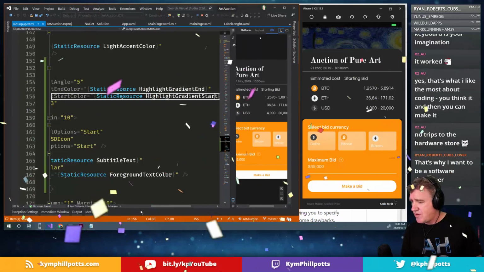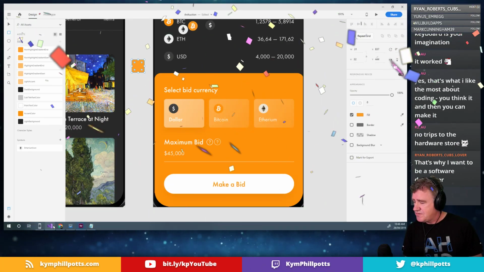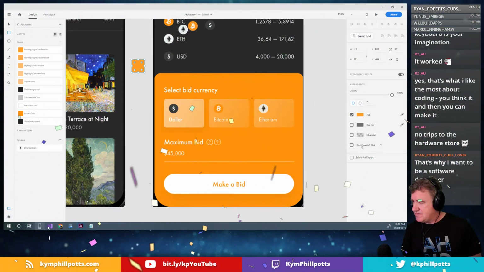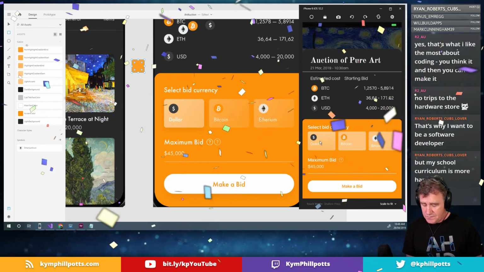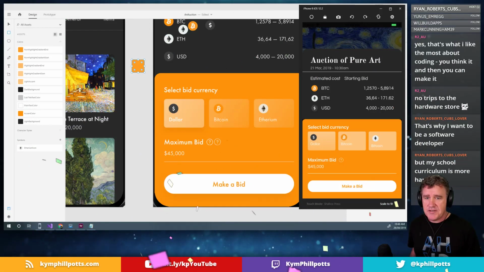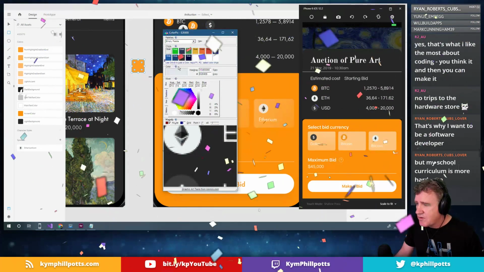Mind you, that's a very subtle one. So if we have a look at the design, it's super subtle. So let's open up a little color pick application, and let's go and have a look at what colors we've got there.